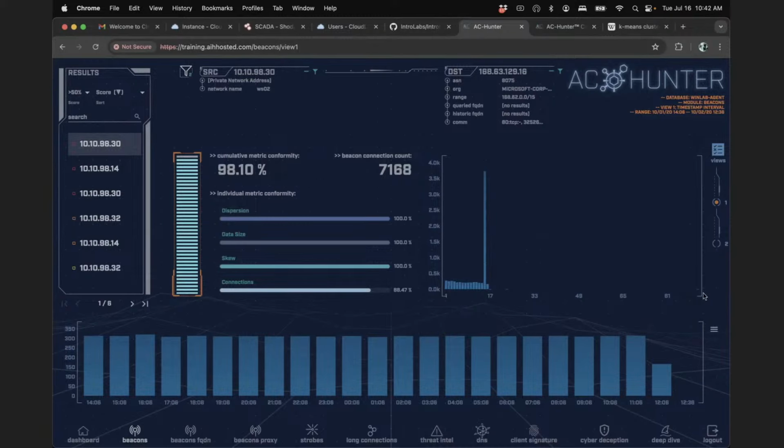And then there's this big variance right out here. I can't quite see it, but there's one way off. And that's usually enough to completely throw k-means clustering off the case. So when RITA and AC-Hunter run, they don't just look at k-means clustering.